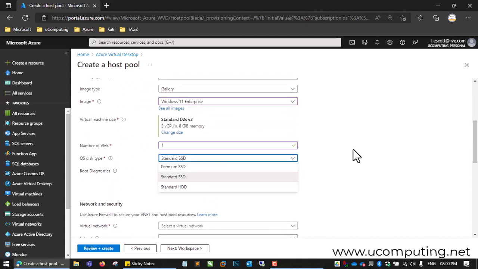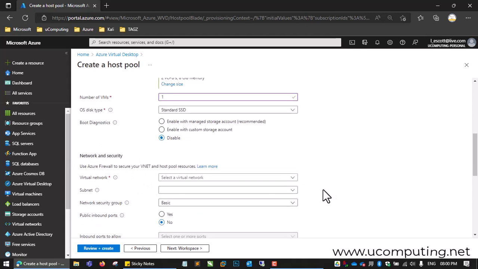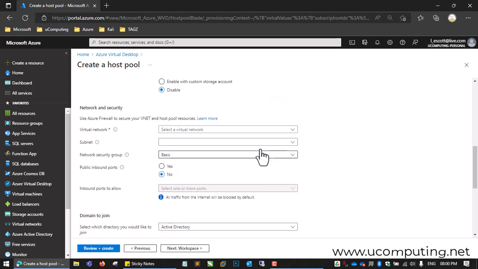The cheapest storage type available is the standard HDD, because HDD is old, it is slow. The IOPS of HDD, we all know, is very slow. So if you want your Azure Virtual Desktops to have high IOPS, you need to make sure you use an SSD. Okay, so I'm going to go for a standard SSD disk type, and then I'm going to disable boot diagnostics. You can enable this if you're doing this in a production environment.